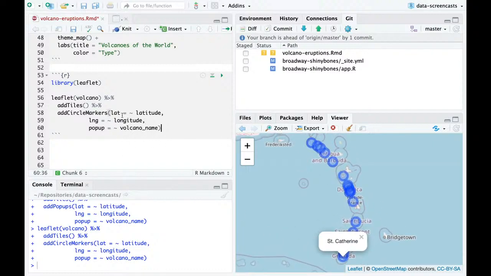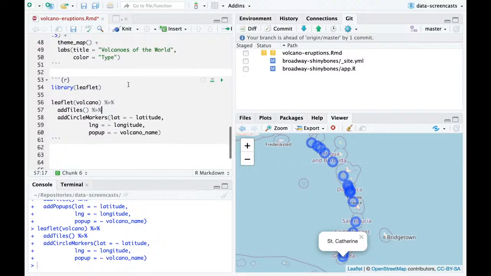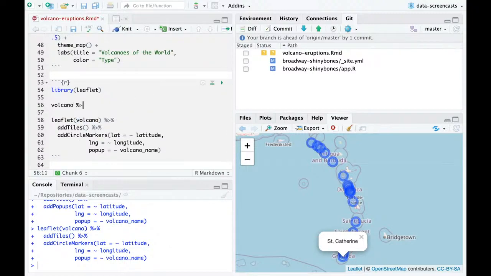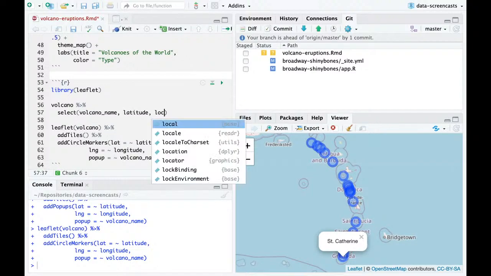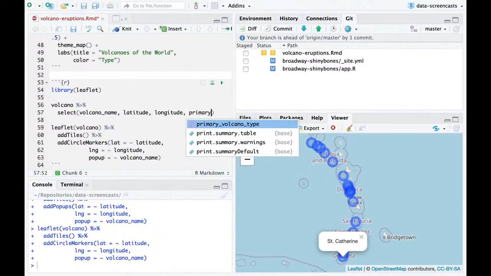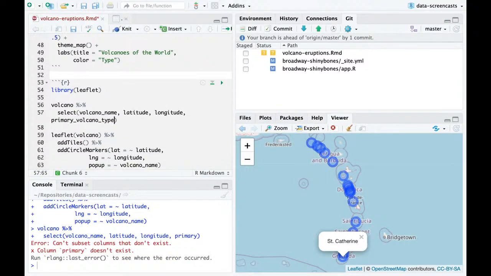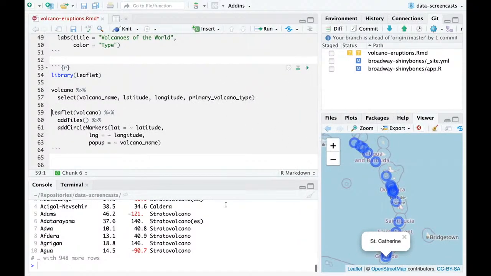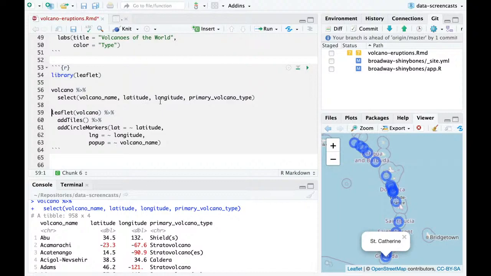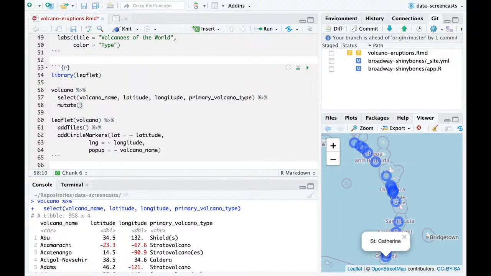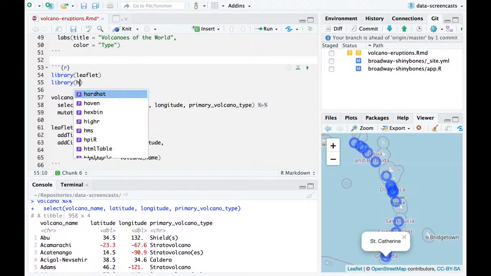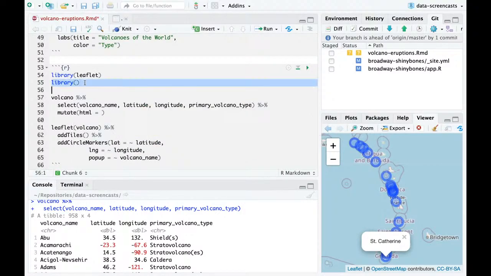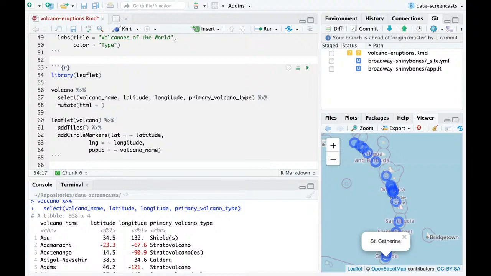I am going to add something to it. What am I going to do? I'm actually going to take our volcano data and select just volcano name, latitude, longitude, and the primary volcano type. And I'm going to turn this into HTML. So I'm going to mutate HTML, and let's see, I'm starting to remind myself how I could just create it as a string. Actually, yeah, maybe I'll just start with doing that rather than deal with HTML widgets for a moment.